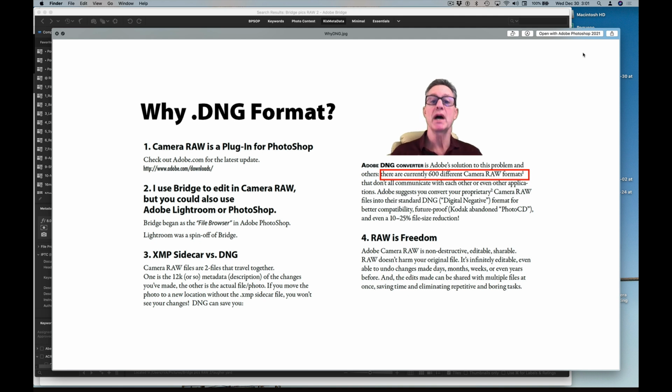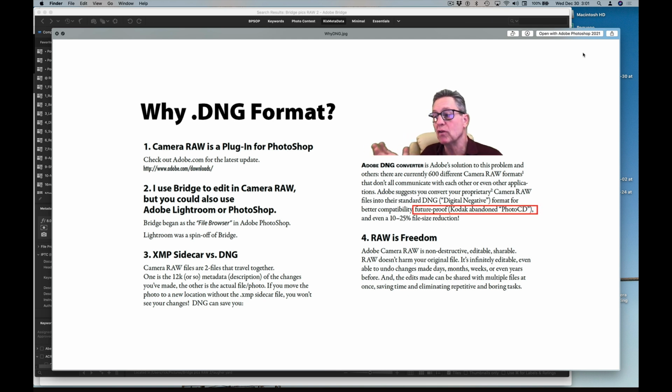Every proprietary manufacturer of every camera, and then some, have their own RAW format. They don't speak well to each other, if at all. And if a company were to go out of business, their RAW files you may not be able to edit. Now that sounds crazy, but I remember when we thought Kodak would never go bankrupt or out of business, and that happened too. So I'm unpacking some of the problems with regular RAW format.